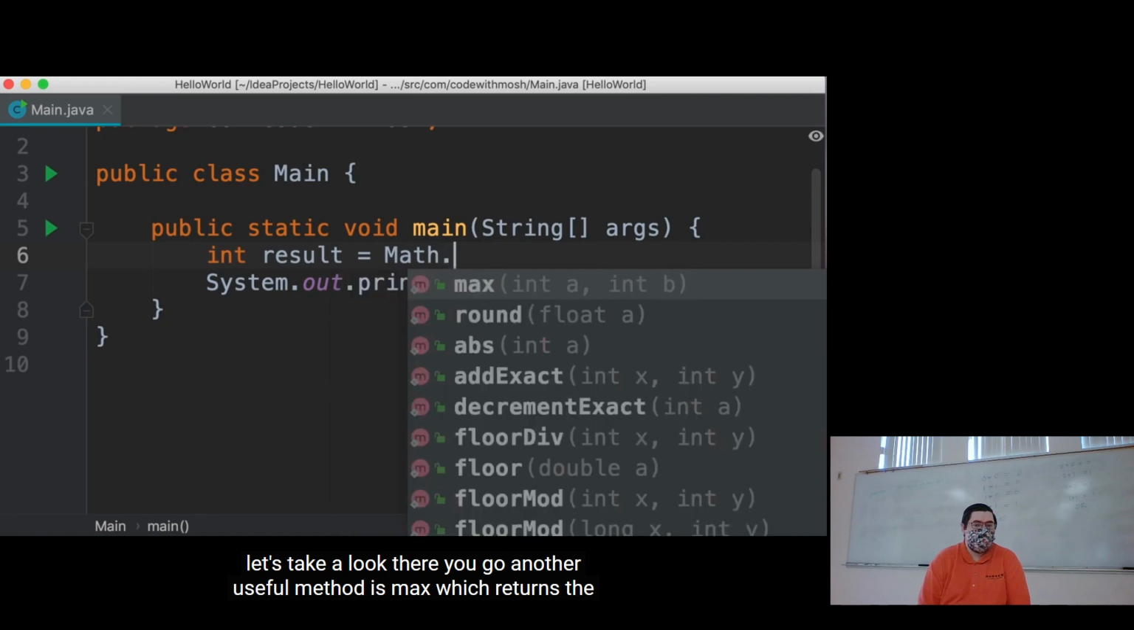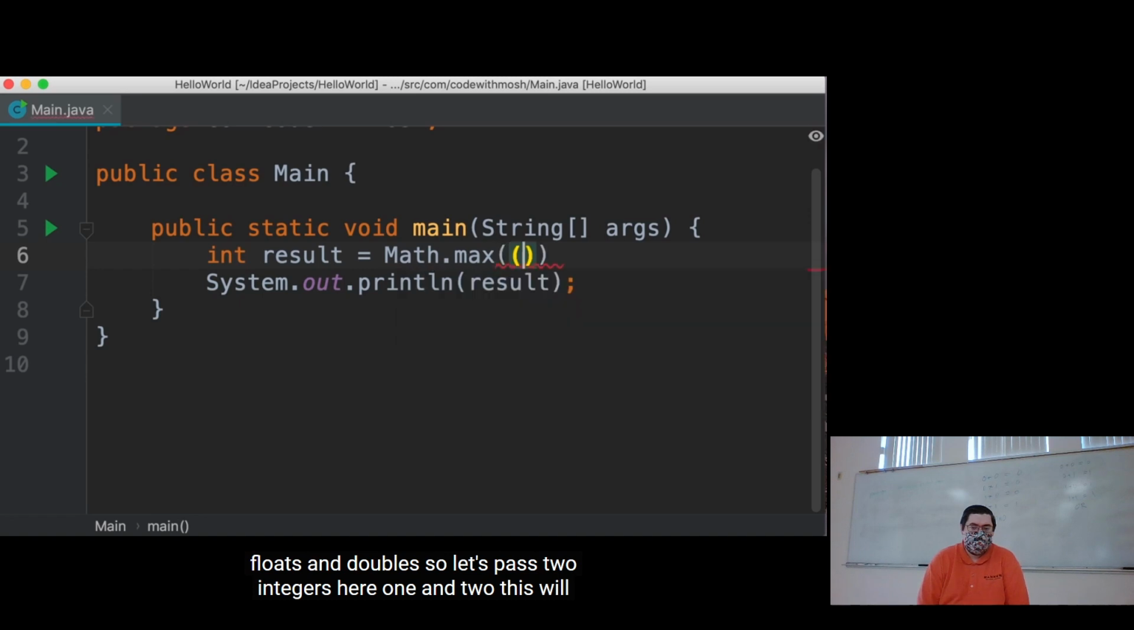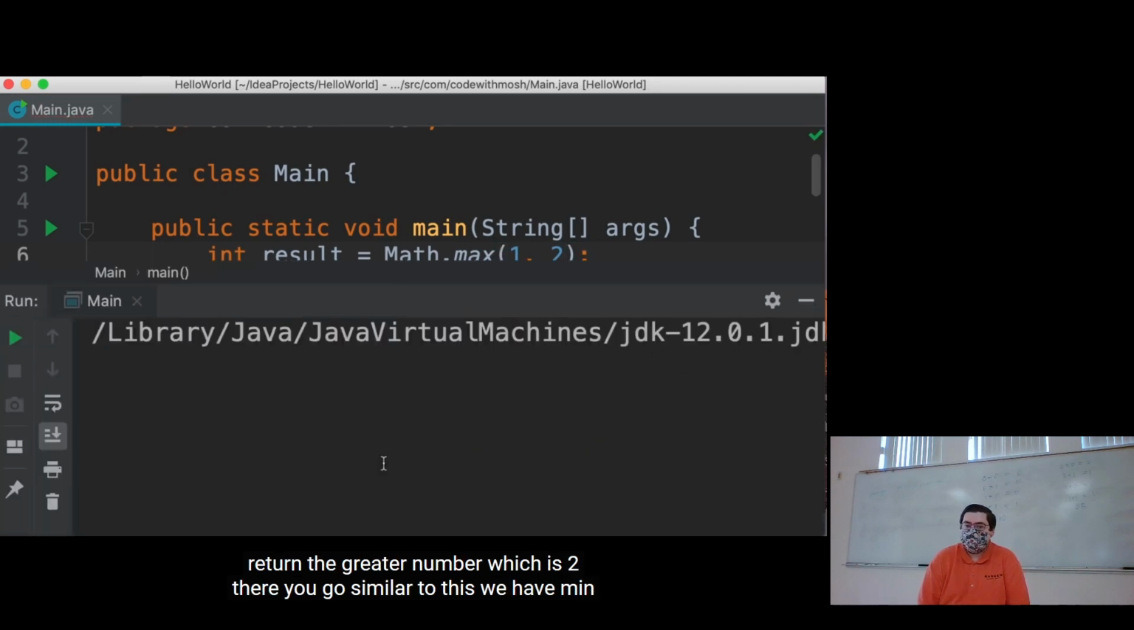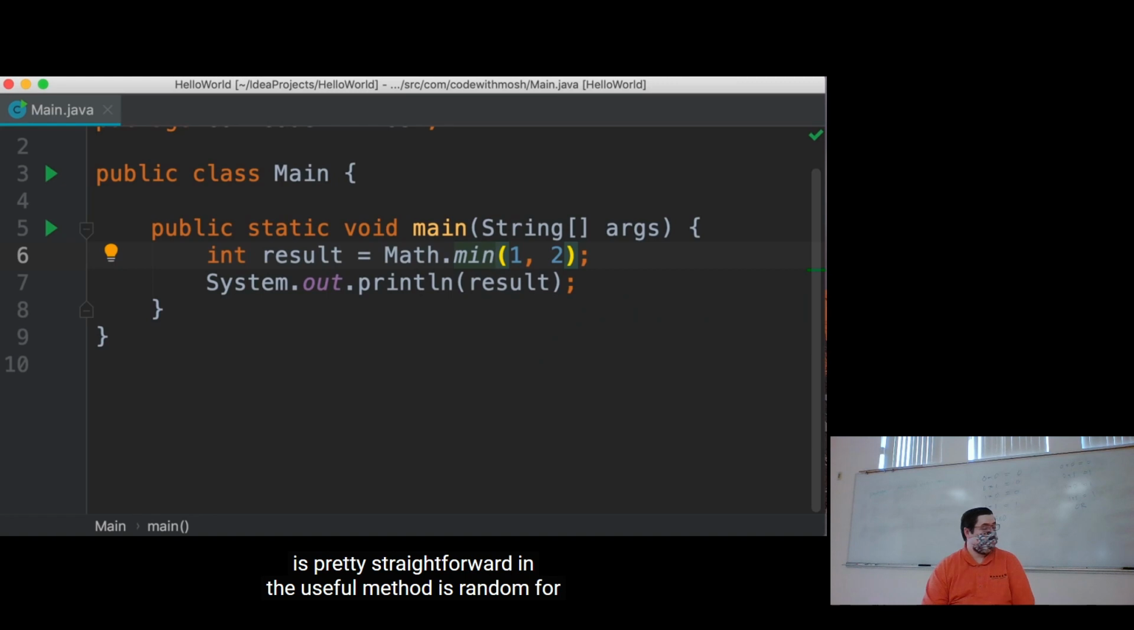Another useful method is max, which returns the greater of 2 values. And once again, this method is overloaded. So in the first implementation, we get 2 integers. We have other implementations for longs, floats, and doubles. So let's pass 2 integers here, 1 and 2. This will return the greater number, which is 2. There you go. Similar to this, we have min. That's pretty straightforward. Another useful method is random for generating a random value between 0 and 1.